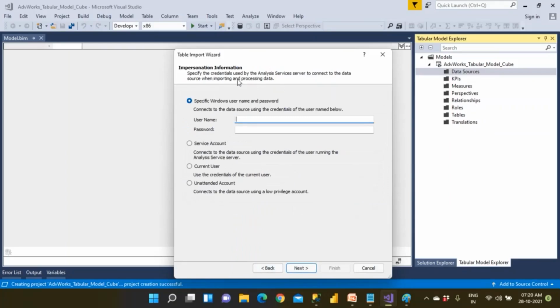Impersonation means the security privileges. When you join the company, they'll ask you, when you create a tabular model, which user ID and password you must be providing. It's recommended that the admins, the DBA people, give their user IDs and passwords, and it is normally going to run with their user ID and password. So my user ID and password will not work.